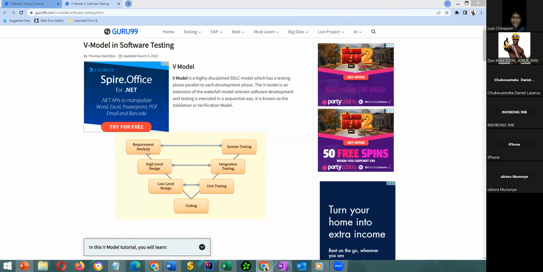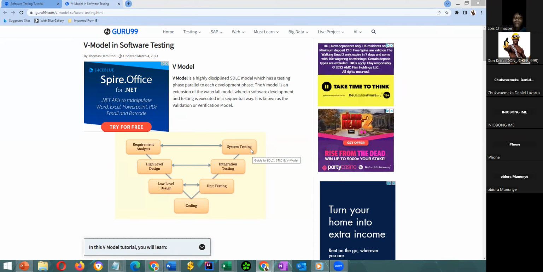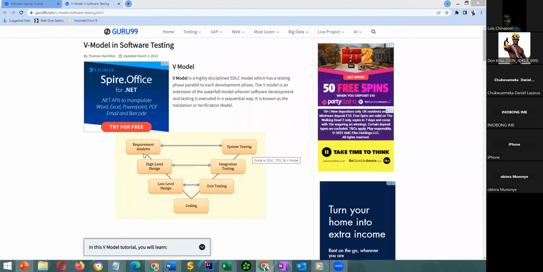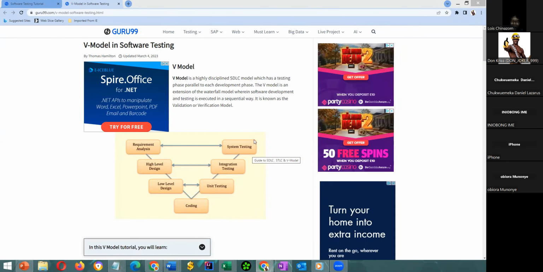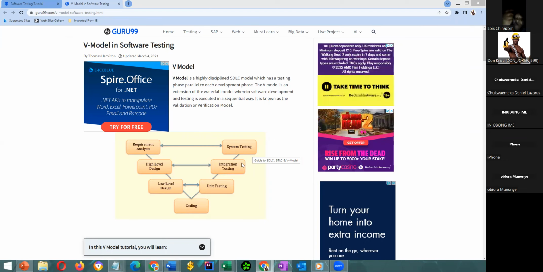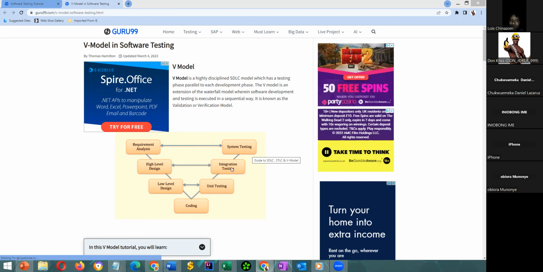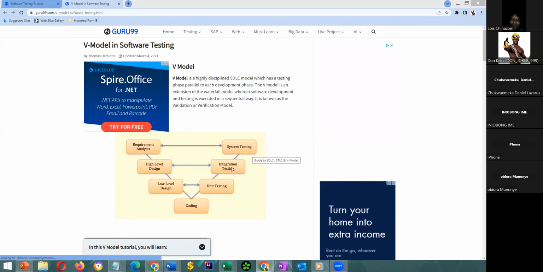So during the requirement testing, you remember we said early testing, right? System testing should be carried out at the same time as requirement analysis. Let there be system testing being carried out alongside. For high-level design, integration testing should be thought about. You should be thinking about the integration level.